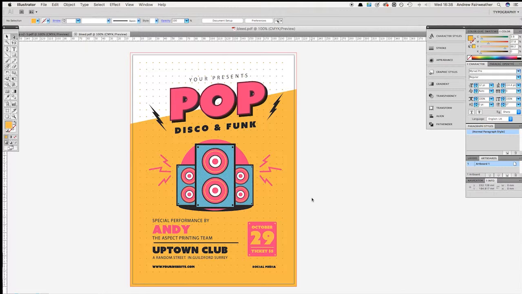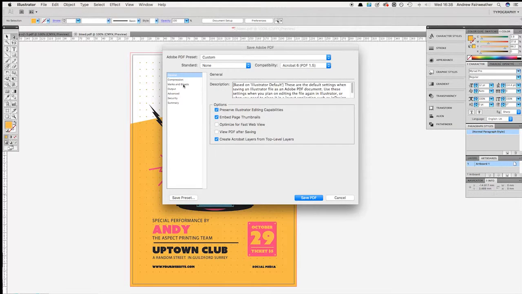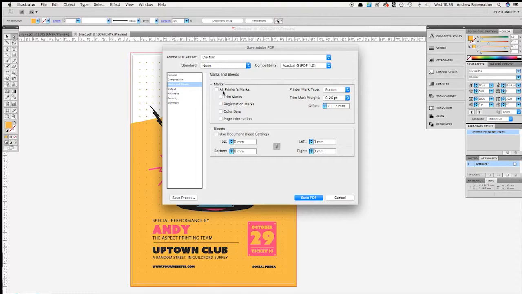So now that we've got our bleed area sorted, the one thing that I need to do is to save off the file and add crop marks. Now crop marks are only going to occur when we create a PDF. So I'm going to save a new document, bleed crop marks, and I'm just going to save that to my desktop, save, and in this case I'm going to go to marks and bleeds and add the trim marks. All I need to do is add the trim marks, but also making sure that I add the bleed here.